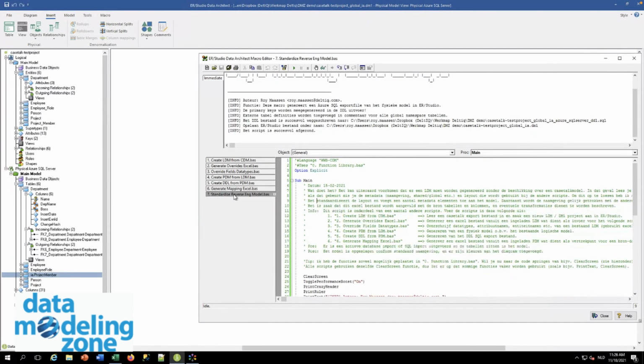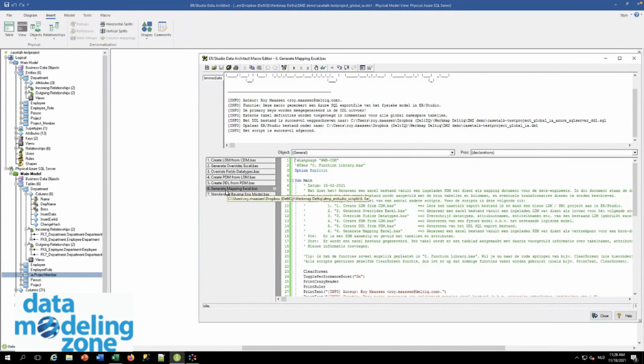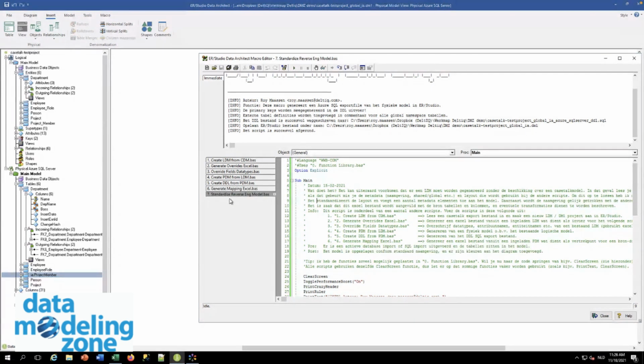I have two other scripts, but I won't be mentioning them in this file. I'll just be mentioning what they do. The mapping generate script is a source to target mapping script that generates an Excel file which pre-fills all the fields. And the standardized reverse engineered model is that when we reverse engineer a logical model from a physical model, we standardize layout, we standardize metadata so that it can be used later on in the normal pipeline.